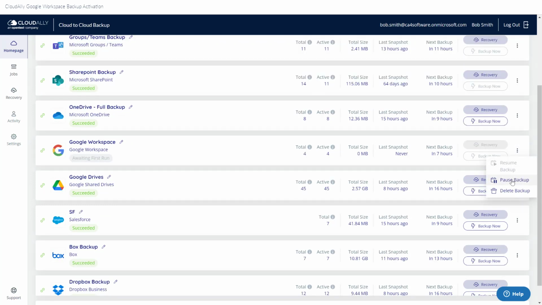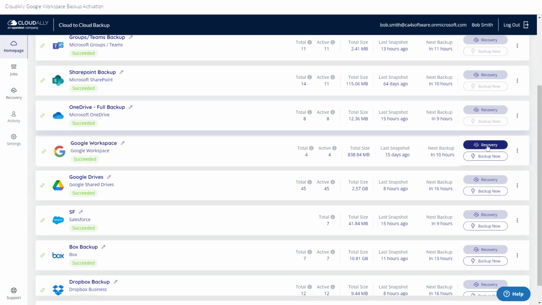You can choose to pause future backups or to resume a task that had been paused. As you can see, there is a recovery button on the home page, which leads you to perform a restore or download of your backup. Click on the links after this video to learn more about how to recover your backed up data.